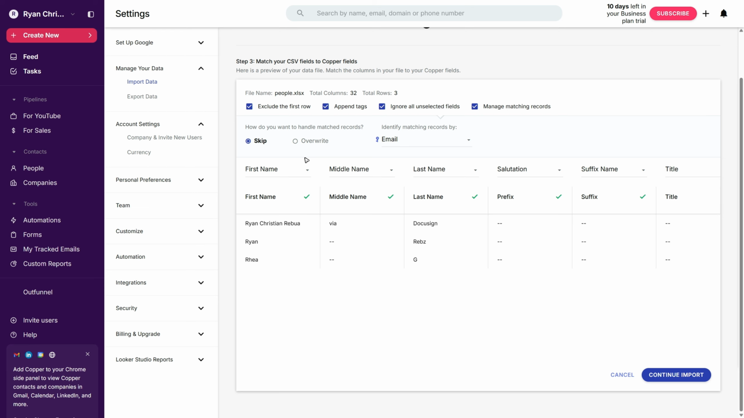Now, before importing, it's good practice to export your data, clean up any duplicates, and standardize naming conventions in a spreadsheet before importing with the update existing record option.